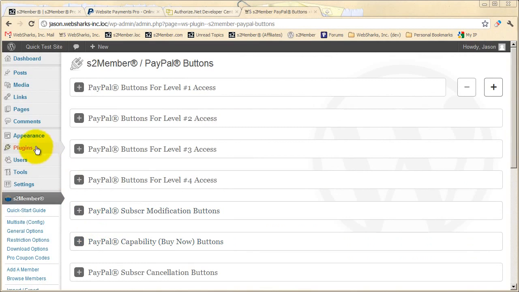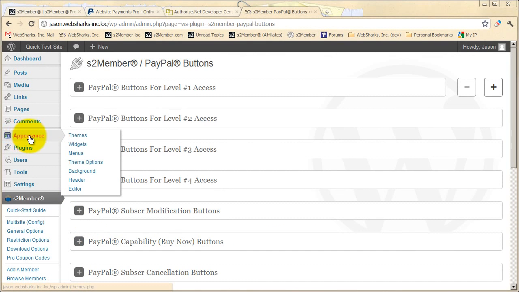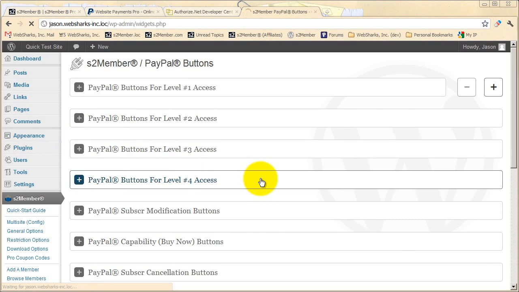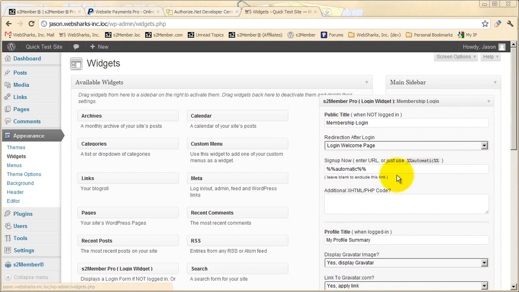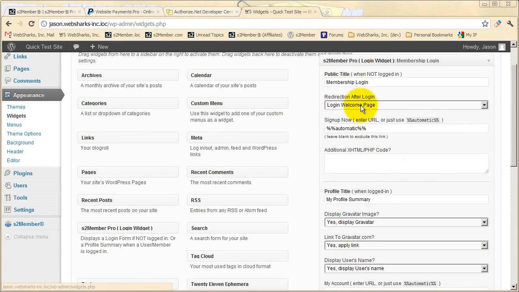Another popular feature that's introduced by s2Member Pro is located here under Appearance Widgets. You can drag and drop this s2Member Pro login widget. I already have an instance of it here. And this is easy to configure. There are two states. One, when a customer is not logged in, where you might have the title Membership Login. This widget introduces a login box on the front end of your website. And you can do things like configure where the customer might go after logging in. Perhaps you'd like to have them return to the previous page that they had been viewing before they logged in.